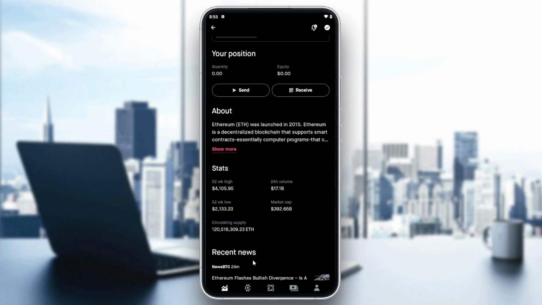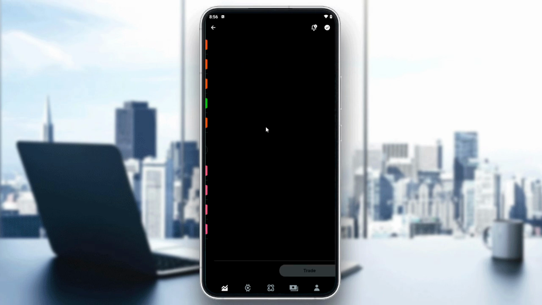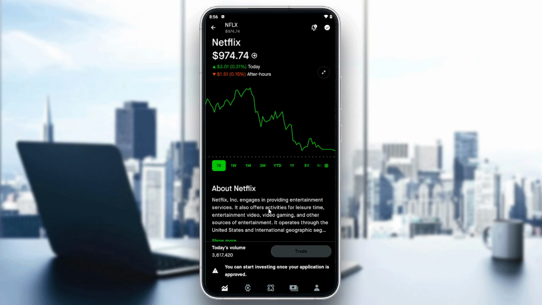And basically to start buying and selling, you just need to go here, click on the crypto that you would like, and it will have a UI like this. You just choose trade. It will be something similar to the stocks. You click on trade, you can buy and sell in crypto. So basically that's it.